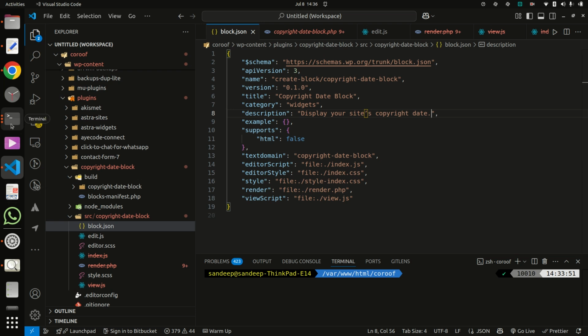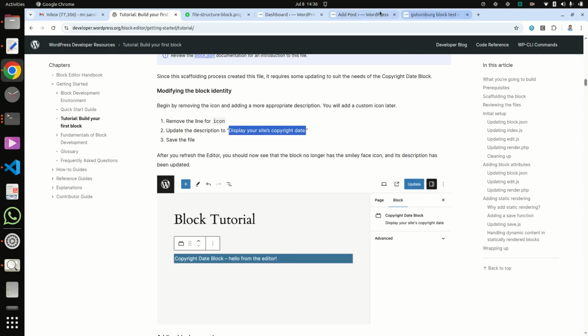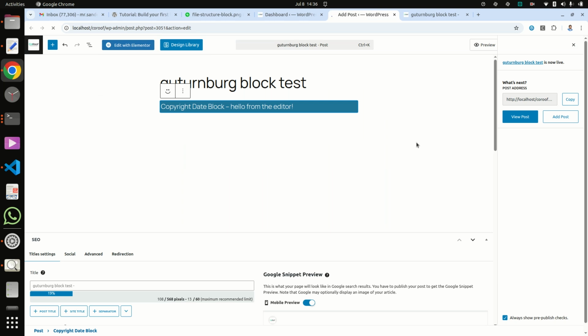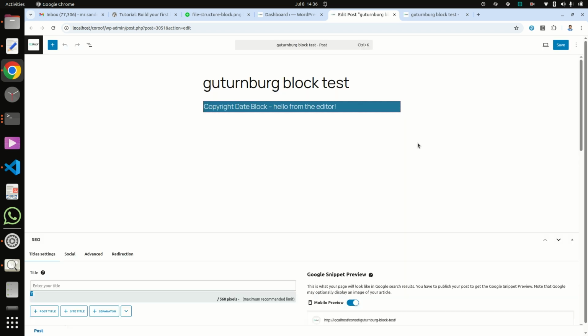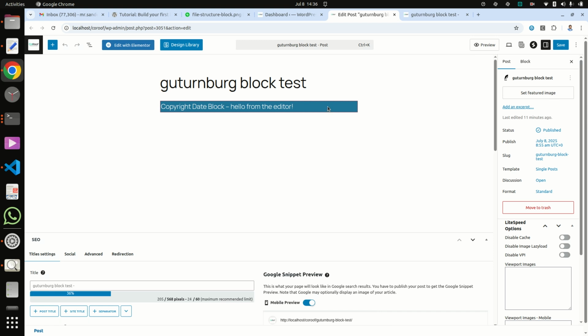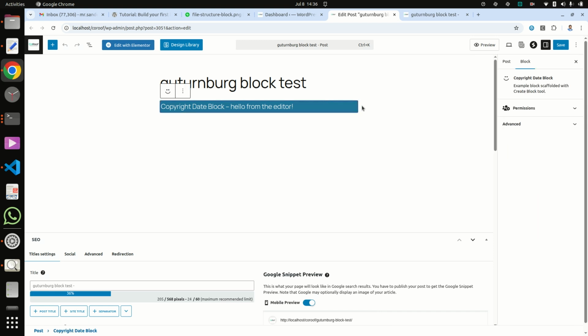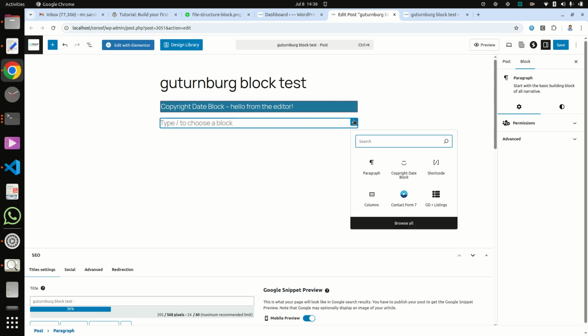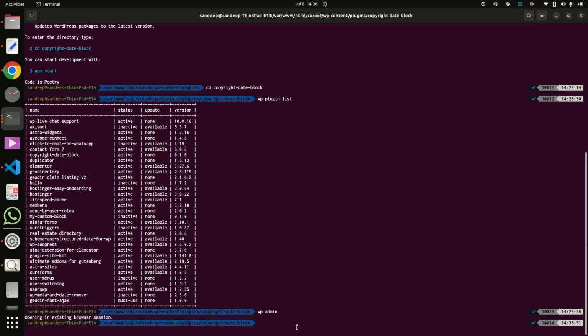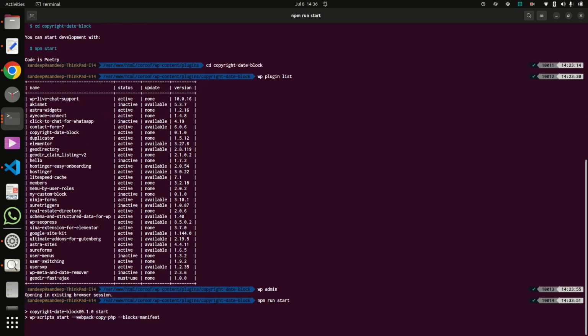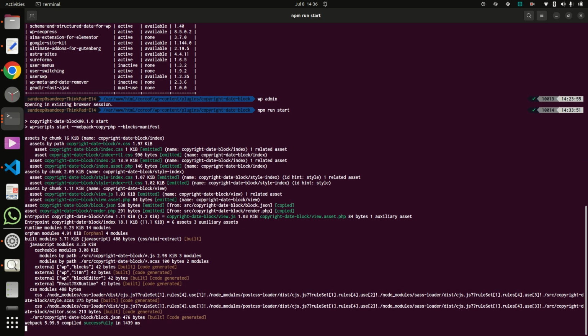Now check here. It is still here, so for that you must run npm run start, npm run start, so that if anything changes inside JS and so on, it will be reflected there.